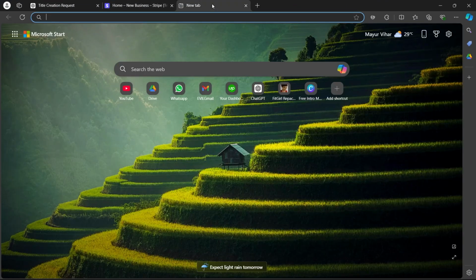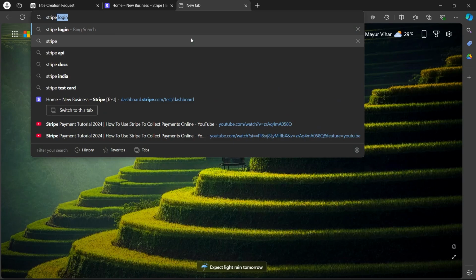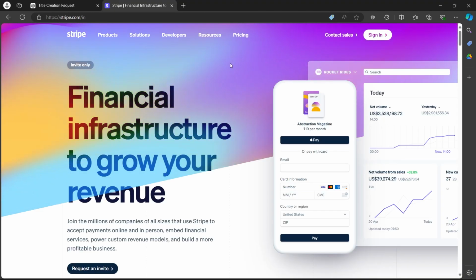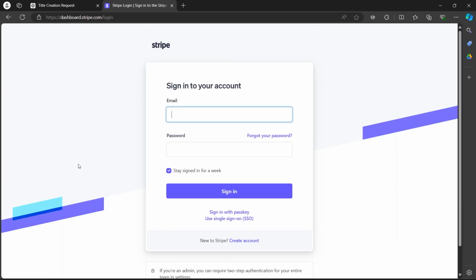Navigate to any browser on your PC or mobile phone and head over to stripe.com. Now, click on the Start Now button at the top left corner. After navigating to stripe.com, you'll have to click on the Sign In button at the top right corner. Now, on this page, click on Create Account button at the bottom of this pop-up.